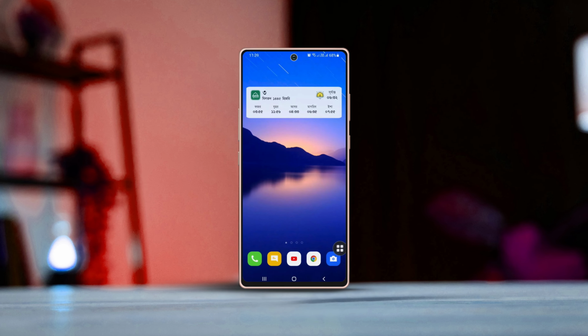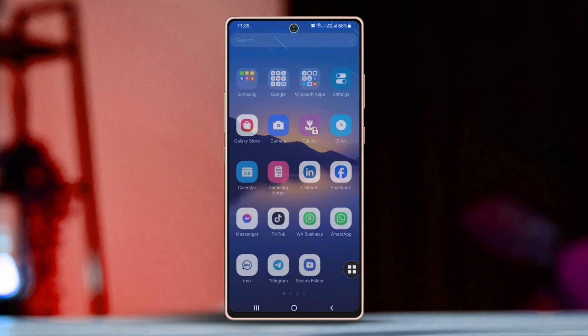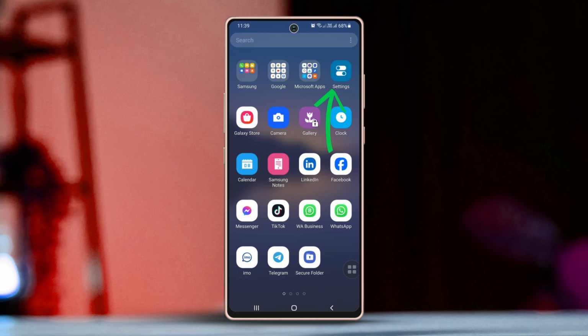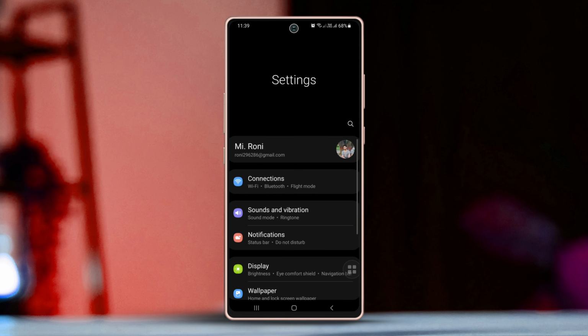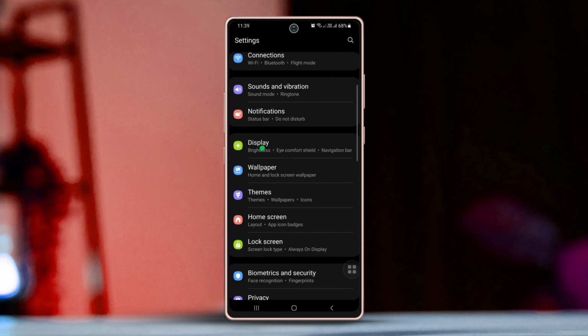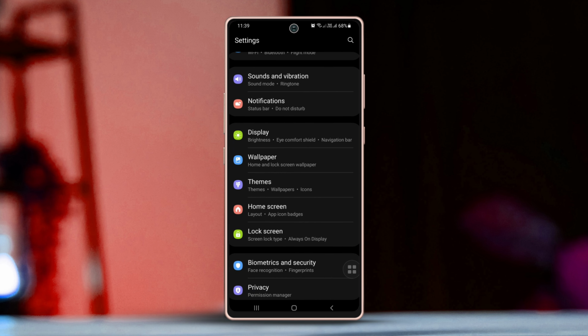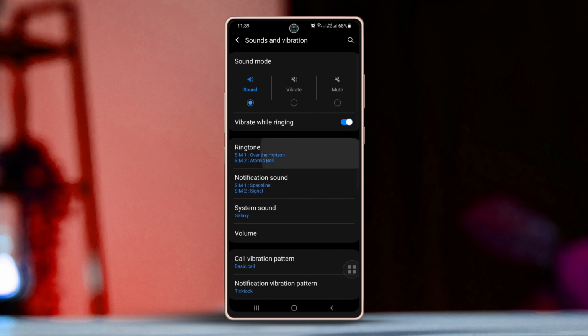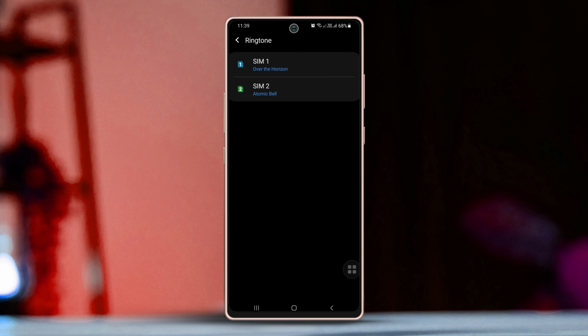Let's dive in. First, open your Settings app. Next, scroll down a bit until you find Sounds and Vibration. Then tap on it. After that, tap on Ringtone. If you have multiple SIM cards, choose the SIM card you want to set the ringtone for.